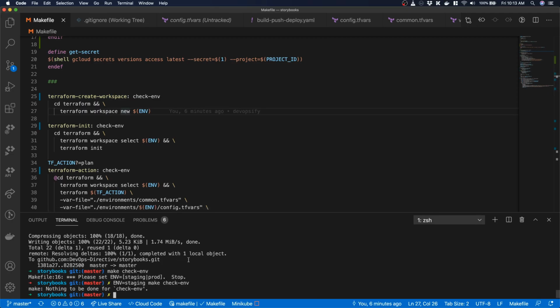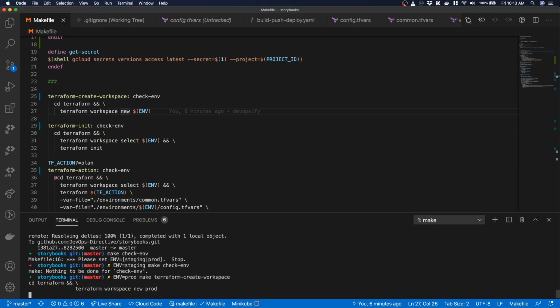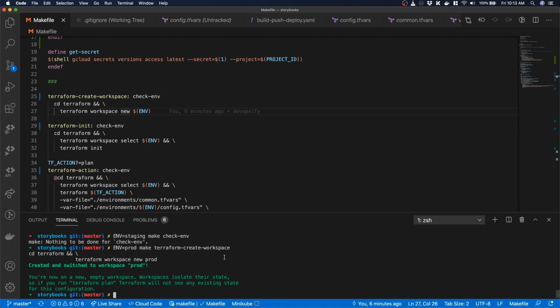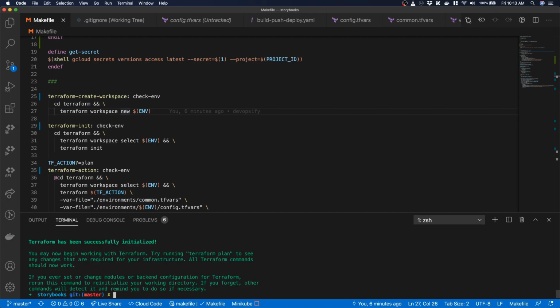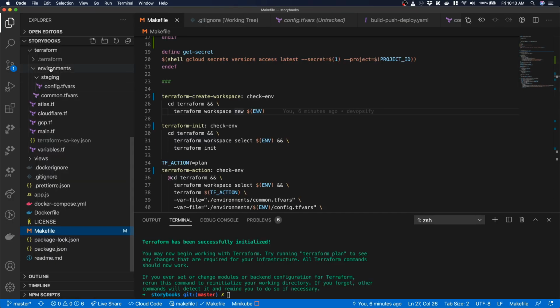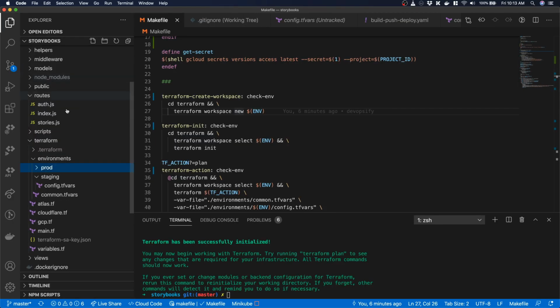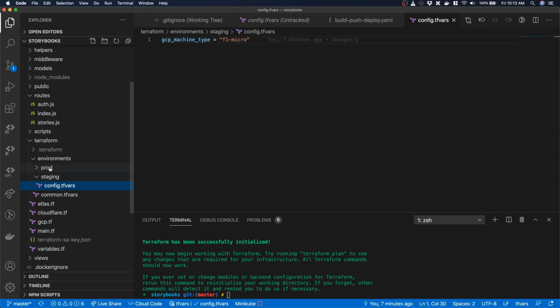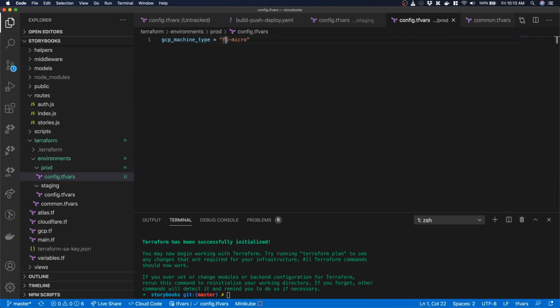Because production will live as a separate workspace within Terraform, the first thing that I need to do is run my make terraform-create-workspace make target with env set to prod. With the workspace created, I can then run make terraform-init, again with env set to prod, to initialize that workspace. Before I can actually provision the resources, I need to create a production environment within my environments directory and the tf-vars file corresponding to production. As a reminder, this file contains a variable representing the machine type for my virtual machine within Google Cloud Platform.